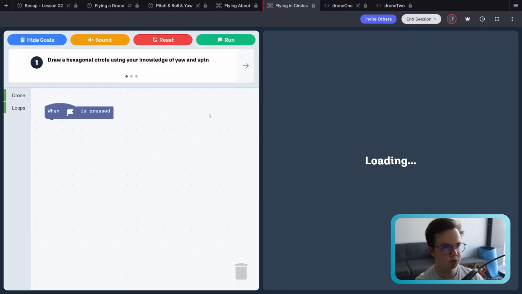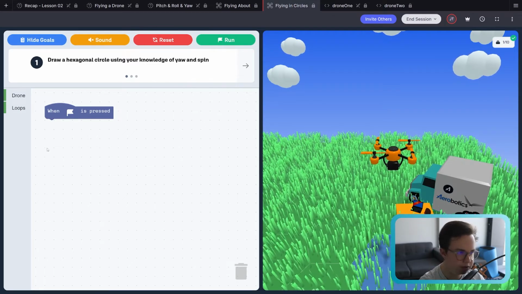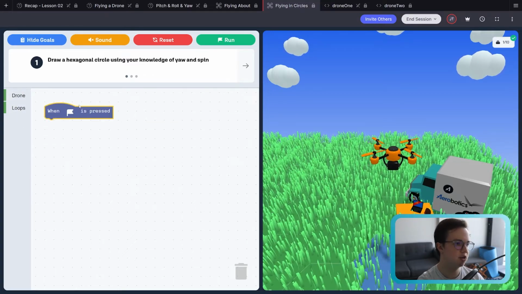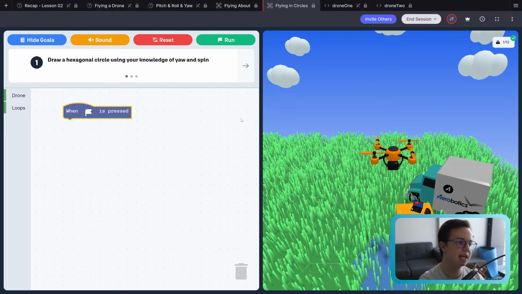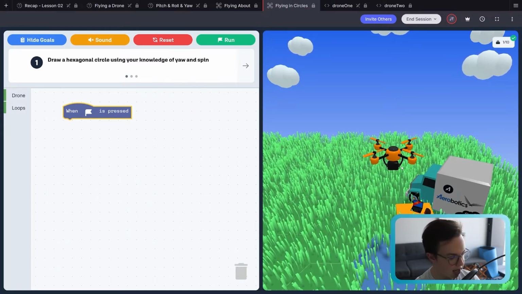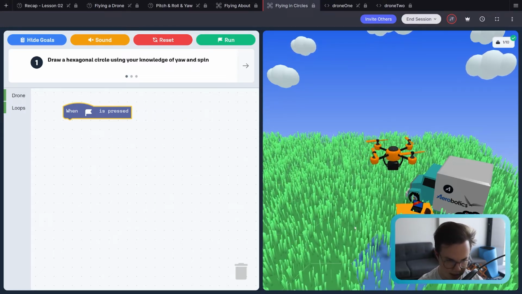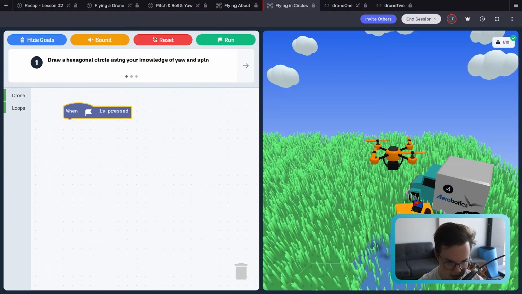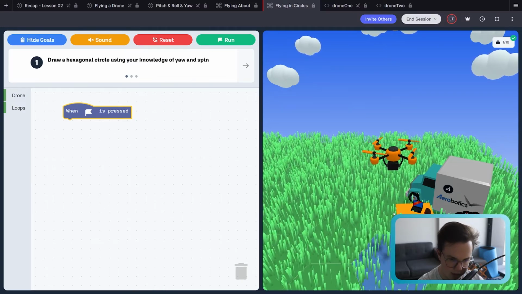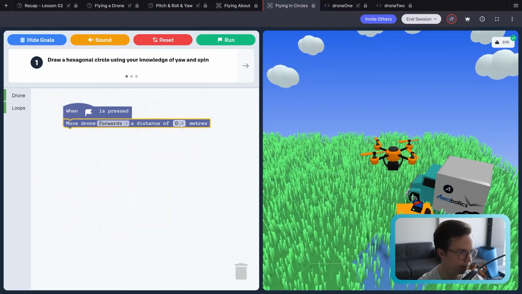And finally, for the very last tab, this may take your students quite a while. We have an open field on the right hand side, and we also have some loops. Okay, but the first objective is to simply draw a hexagonal circle using your knowledge of yaw and spin. So a hexagonal circle is going to be, if you look at my cursor, coloring that tile, that tile, that tile, that tile, that tile. And to do that, we move 1 forward, then left, then move 1 forward, then left, move 1 forward, then left. And we follow that pattern.